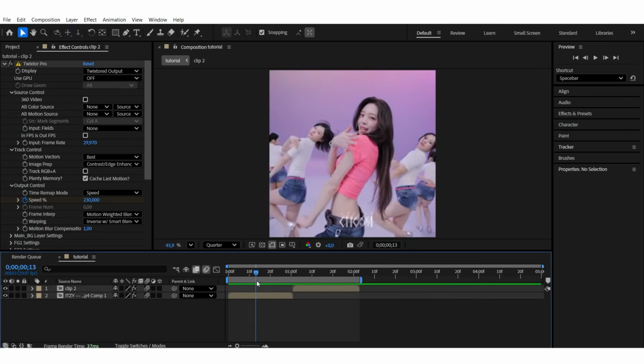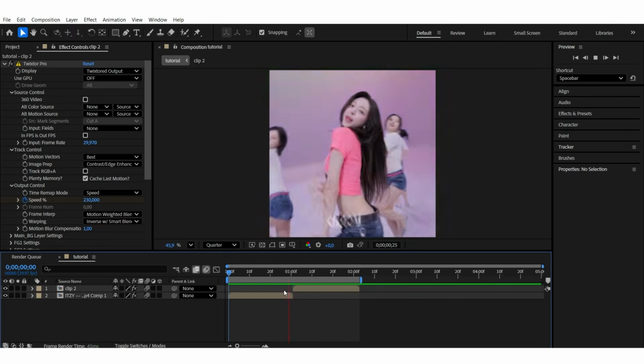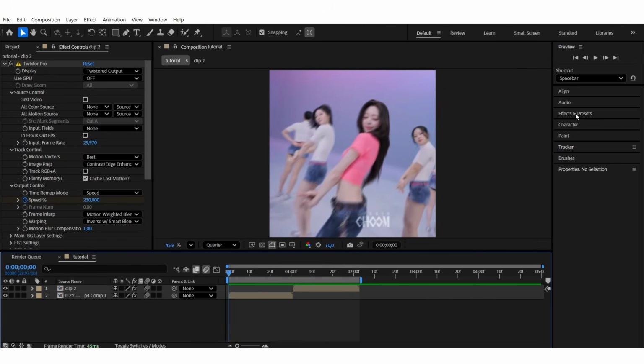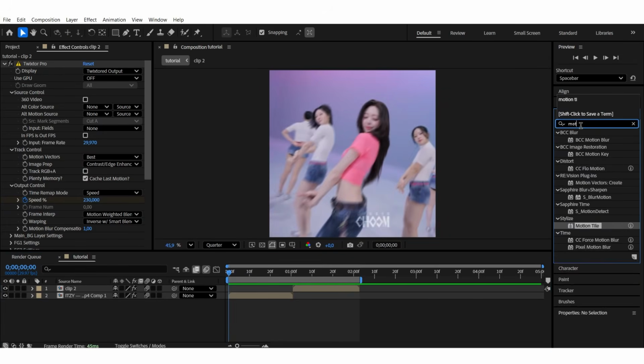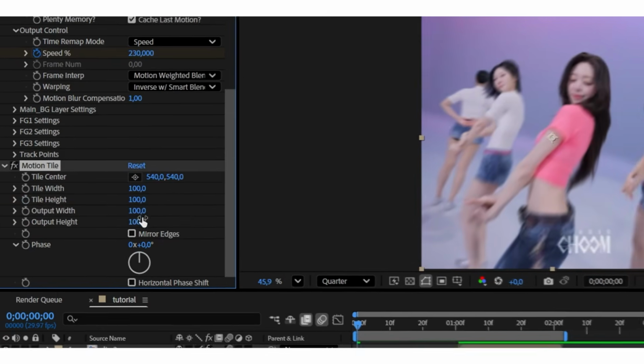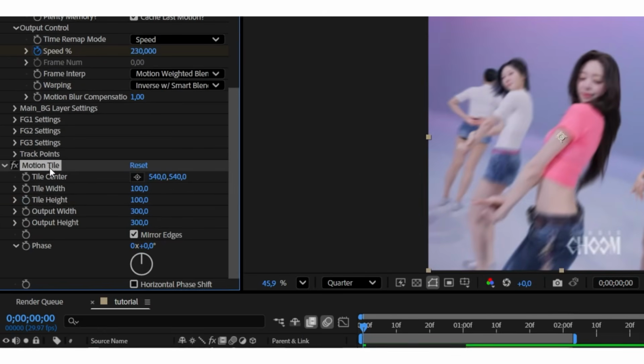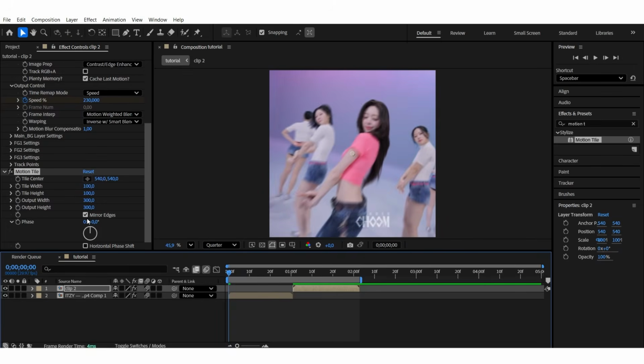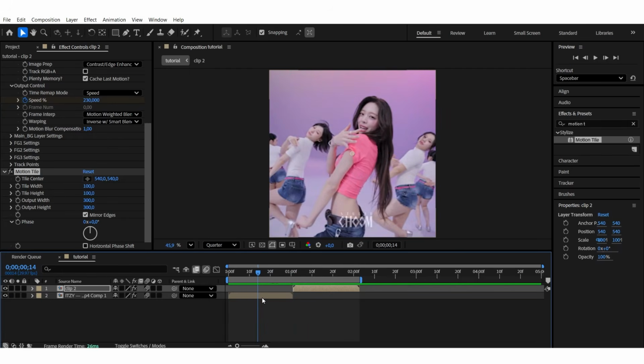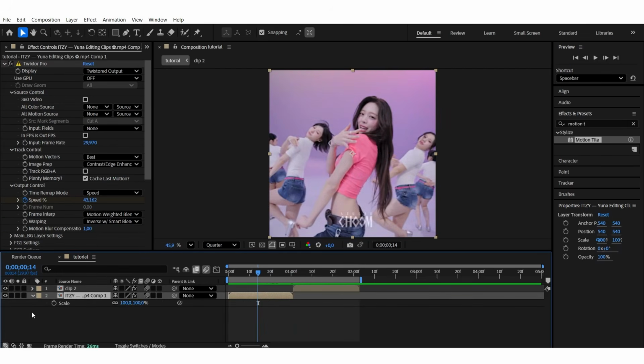You're gonna need 2 clips again. Mine already have Twixtor. You're just first gonna go on the Effects tab and you're gonna search for Motion Tile. And you're gonna add that to your clips, copying these settings. We're gonna go to the middle of your first clip and I'm gonna press S for scale. And you're gonna click this button right here.